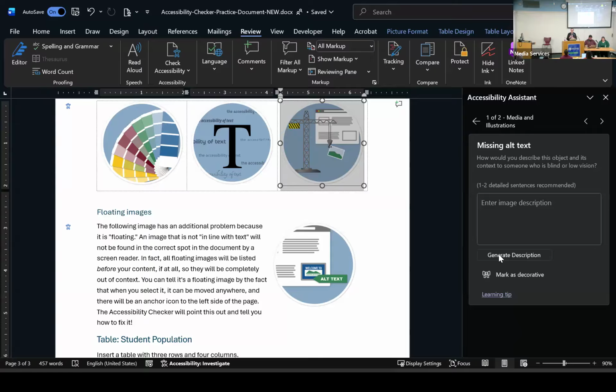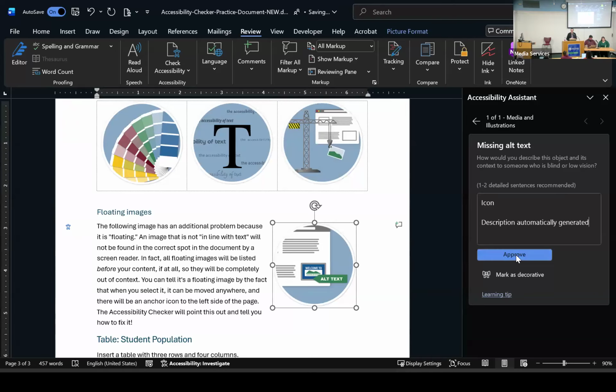And this actually doesn't have any alt text at all. So let's add some icon representing image formatting. And I can save it. It brings me to the next one that doesn't have any alt text.